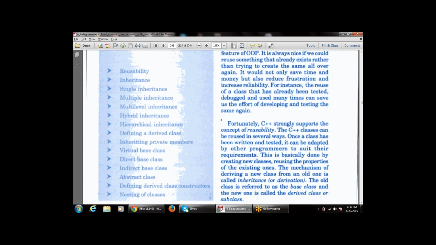Simply reuse the properties of the existing one. The mechanism of deriving a new class from an old one is known as inheritance. That is taking the features of one class to another class. So it is the process of deriving a new class from the old one that is known as inheritance.